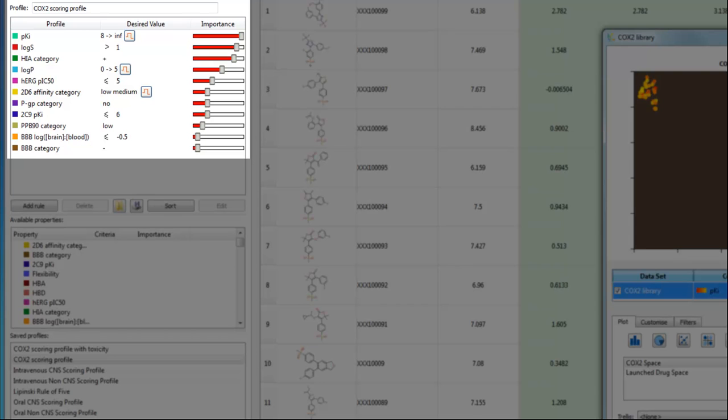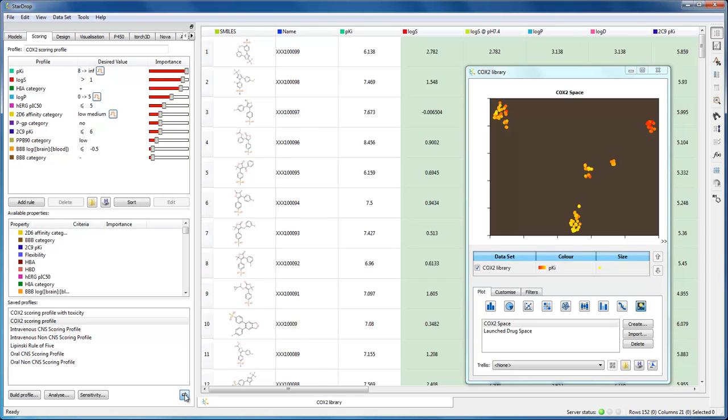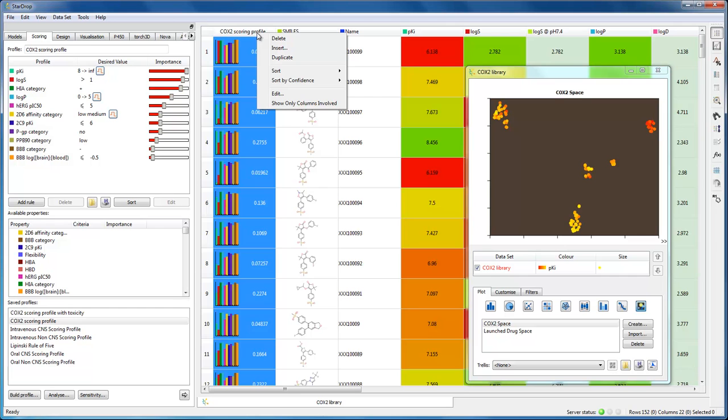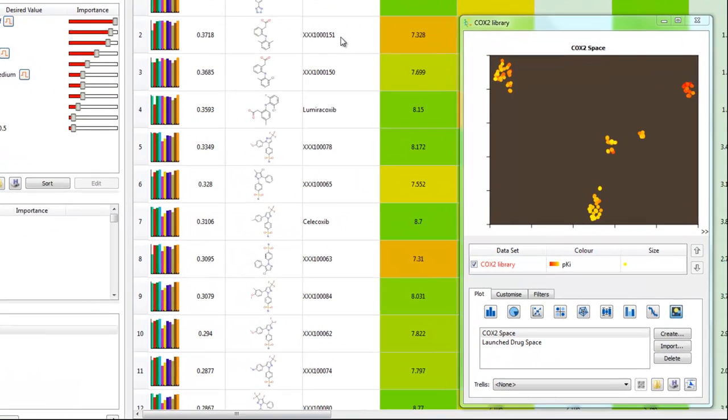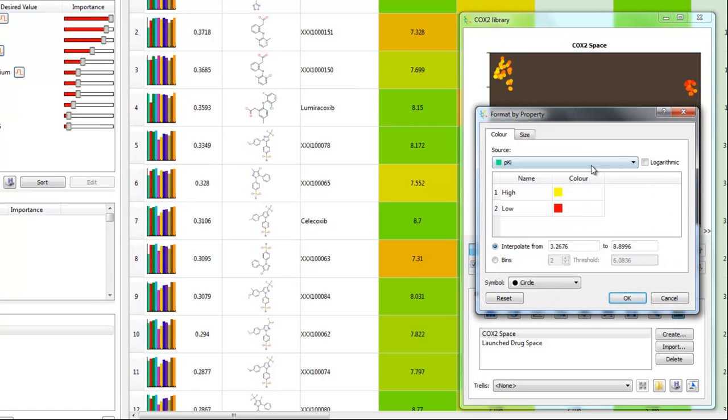Here, we have defined a scoring profile in which we have indicated the desired value for each property along with its relative importance. Using this, we can very quickly generate a score for each compound. Sorting the dataset by the compound scores allows us to quickly see which compounds have the best overall balance of properties. We can now color the points in the chemical space based upon the overall score.